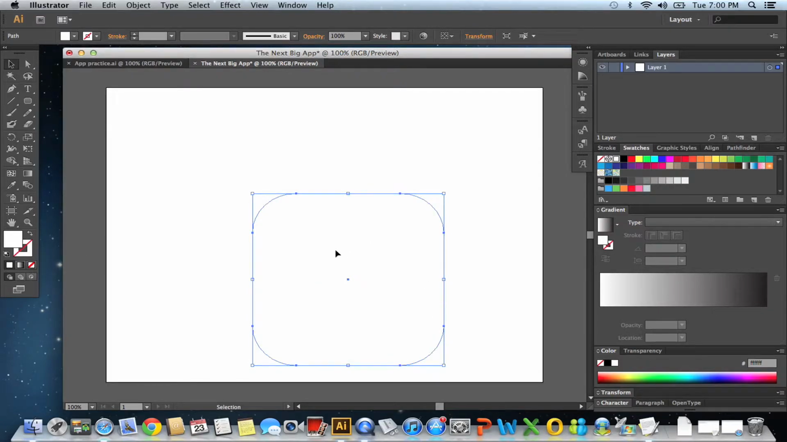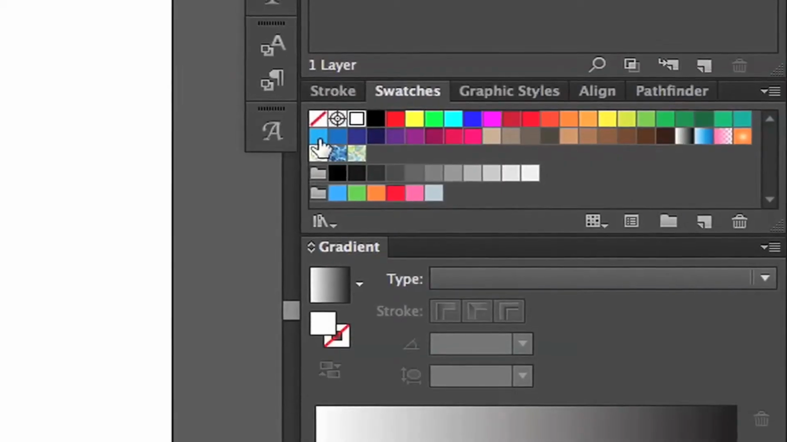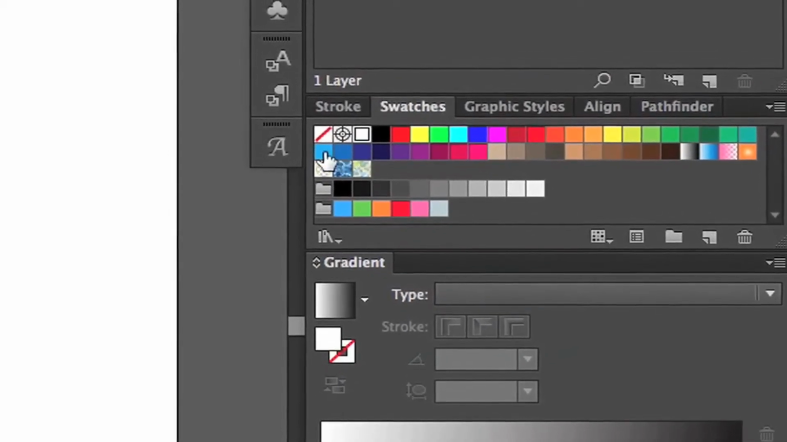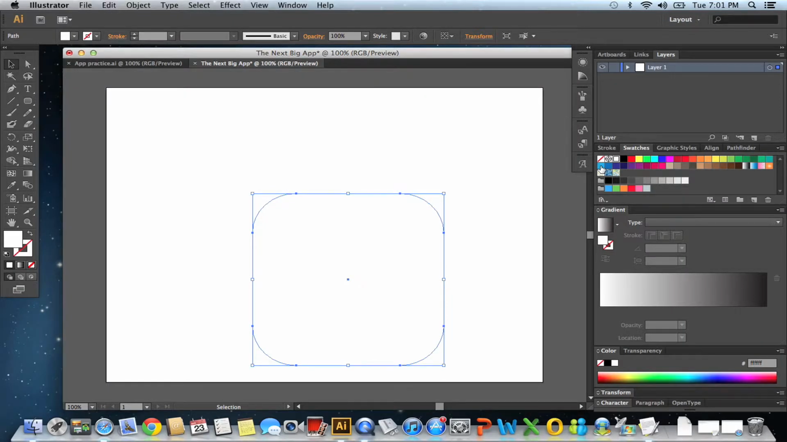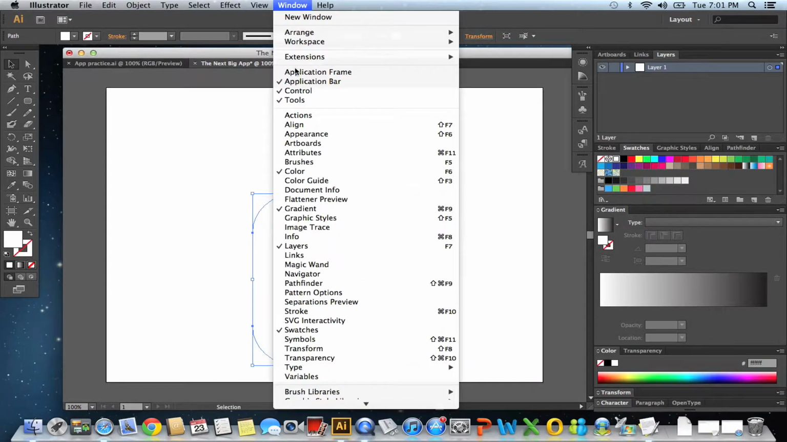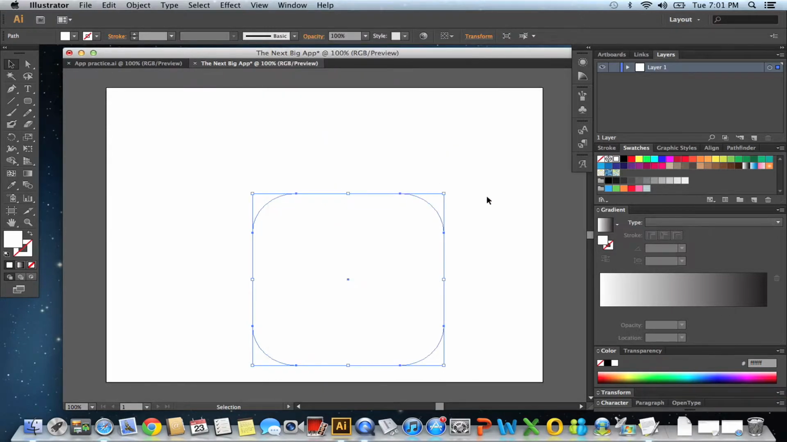And then we want to fill this giant white space with some color. I want my app to be blue, so I'm going to go over to the swatches panel and work with these three blues right here. I'm going to be dragging these into my gradient panel. So if your gradient panel is not out like you see mine here, you can go up to Window and then click on Gradient and it'll pop out for you.